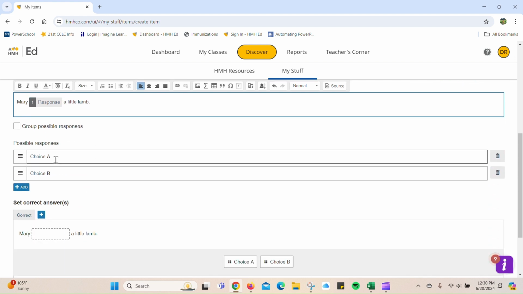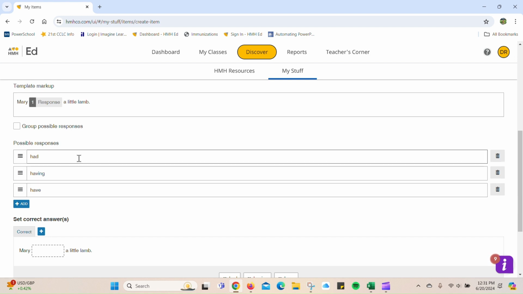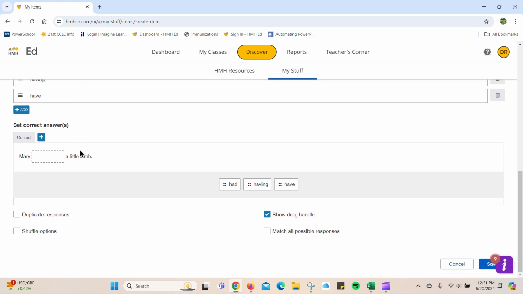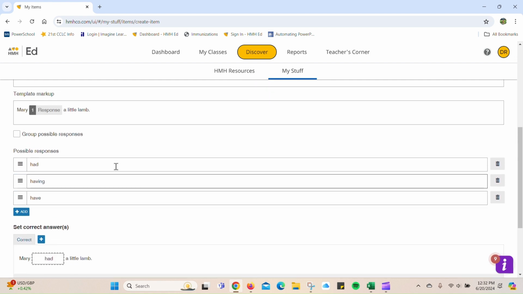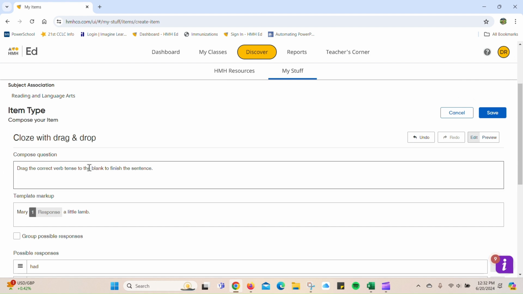So now we can put our responses down here. We see our possible responses that we're giving the students. And then down here we see set the correct answer. So you need to put in the correct answer, otherwise it's not going to save it for you. So it's Mary had a little lamb. So we are going to put had. So we have our correct answer in there. We have our possible responses for the students, the template, so what the students will actually be answering, and then composing the question, which just means what are they actually doing? What are you actually asking them to do?